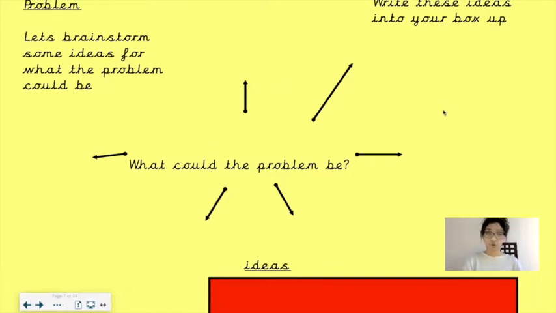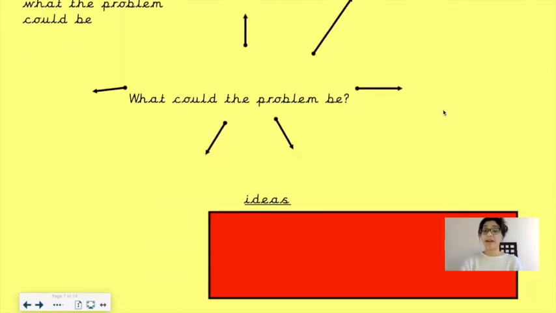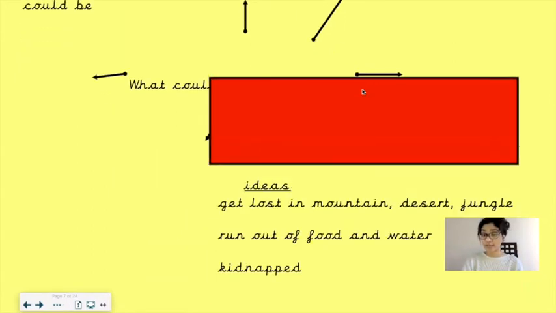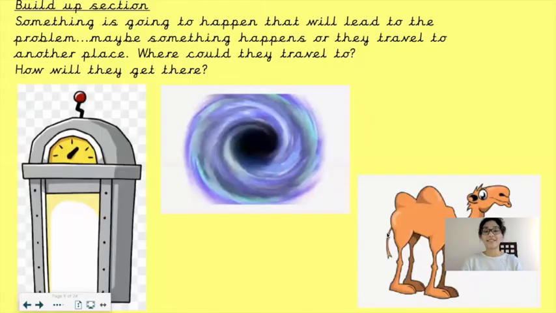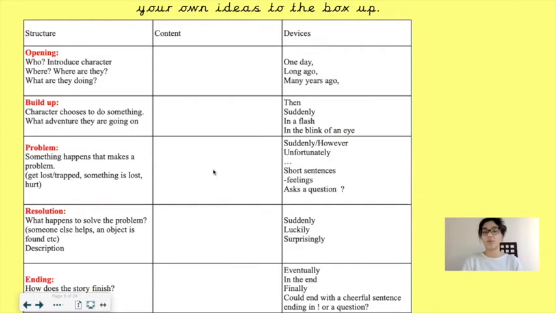Then we have the problem. So let's brainstorm some ideas for what the problem could be and then write these ideas into your box up. Some potential ideas could be that your main character gets lost in the mountains, in the desert, in the jungle, wherever the adventure story is set. Maybe what's happened is the main character has run out of food and water. Maybe they've been kidnapped. So that is your third box in your box up.